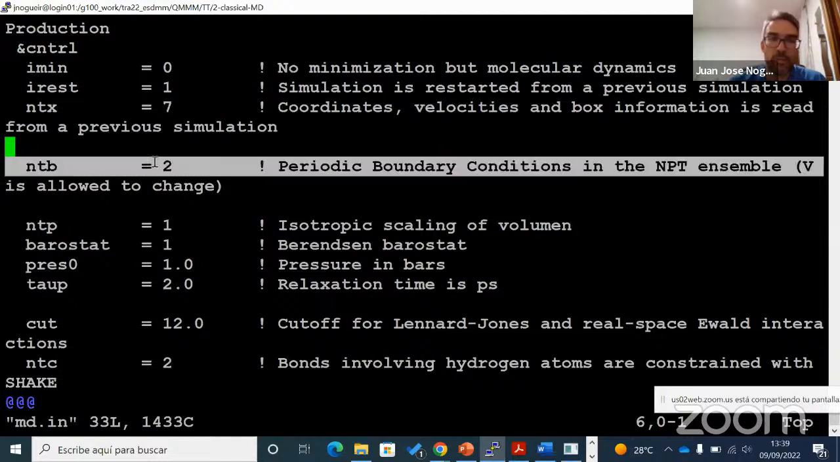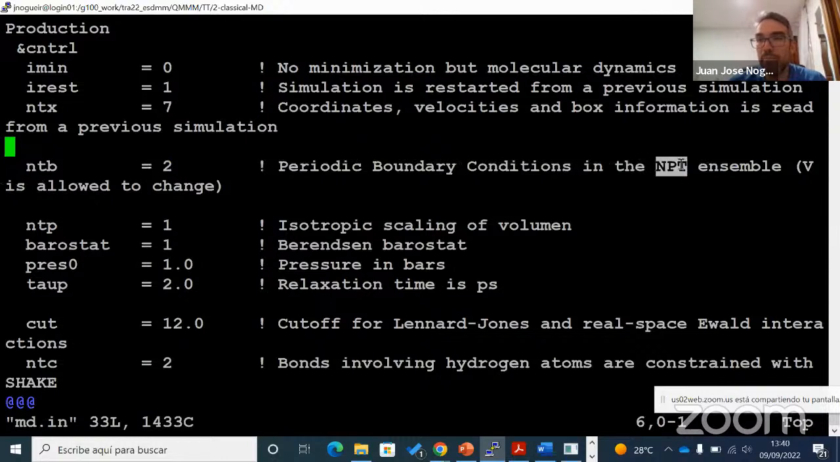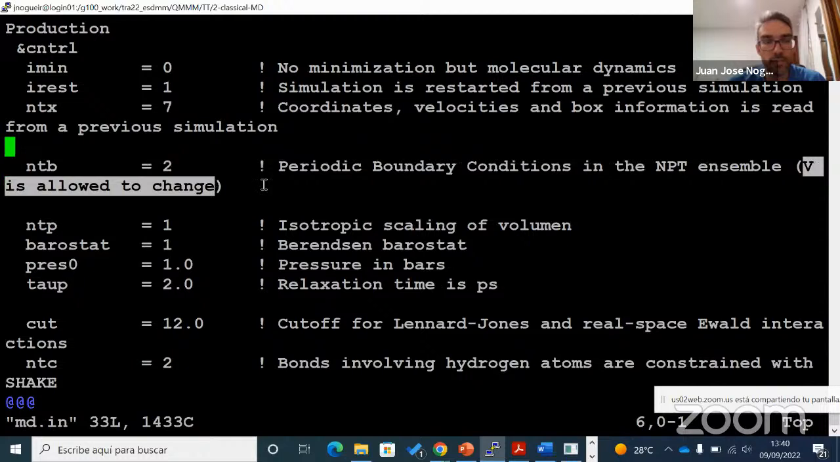We apply periodic boundary conditions, but now in the NPT ensemble, that means the volume is now allowed to change. And you will see in a minute that this is necessary because the density has to be equilibrated. Usually the density is very low, so we have to increase the density by decreasing the volume.